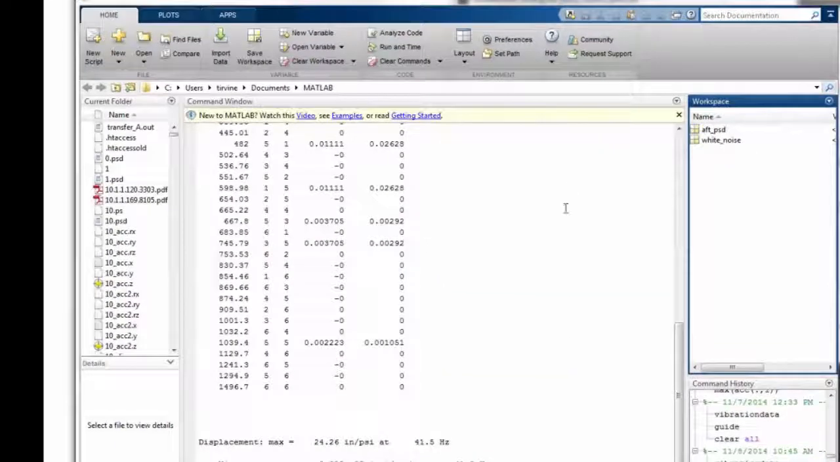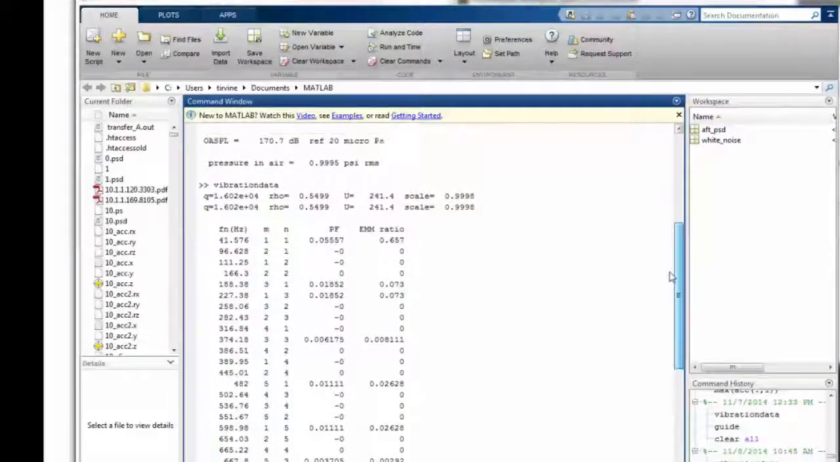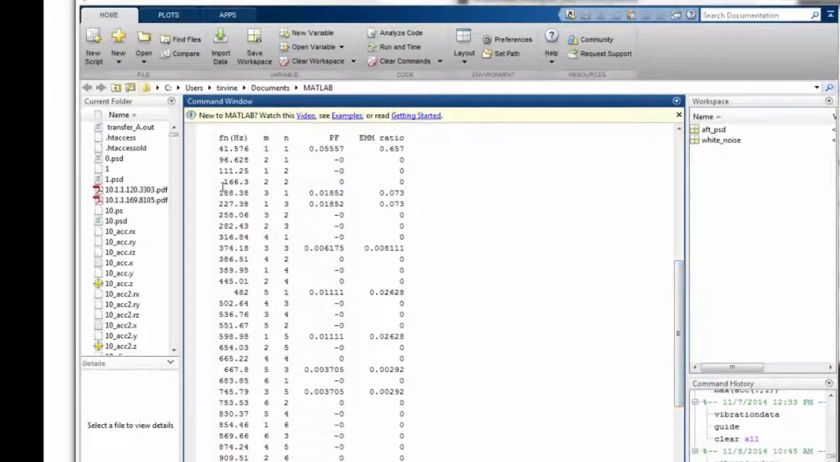So we have this in our command window here. We have a whole series of our modes. So you can see the modal frequency, and then the M and N indices refer to the mode shape. We have participation factors and effective modal mass ratios, and I've got papers on my blog. You can read more about how those parameters are calculated. But the important thing to know is that the higher the participation factor and the higher the effective modal mass ratio, the more excitable that mode is. So it's the fundamental mode that is the most excitable.